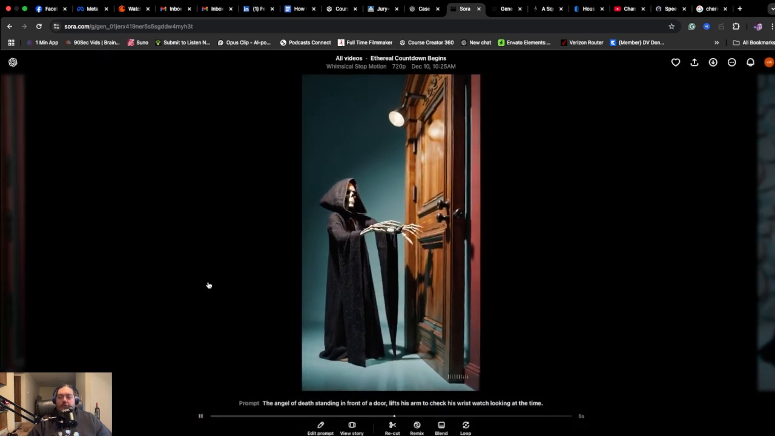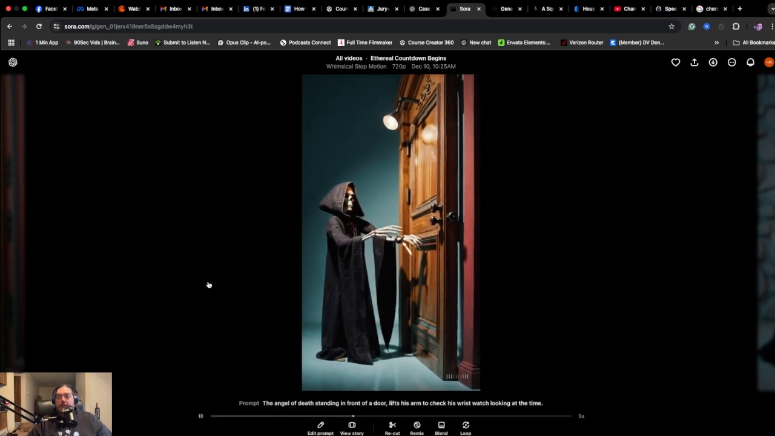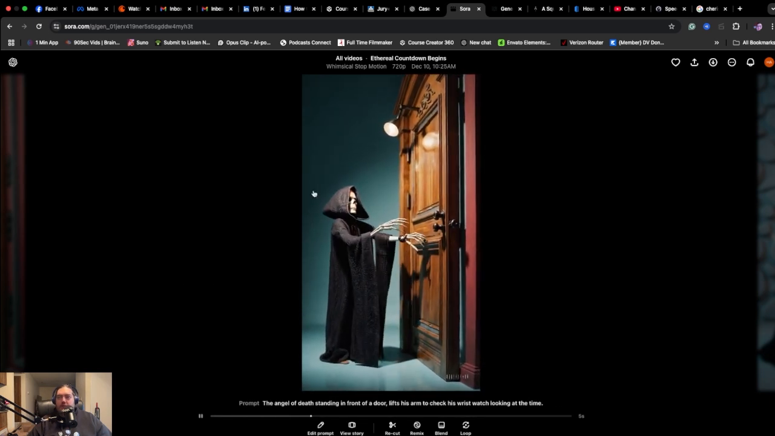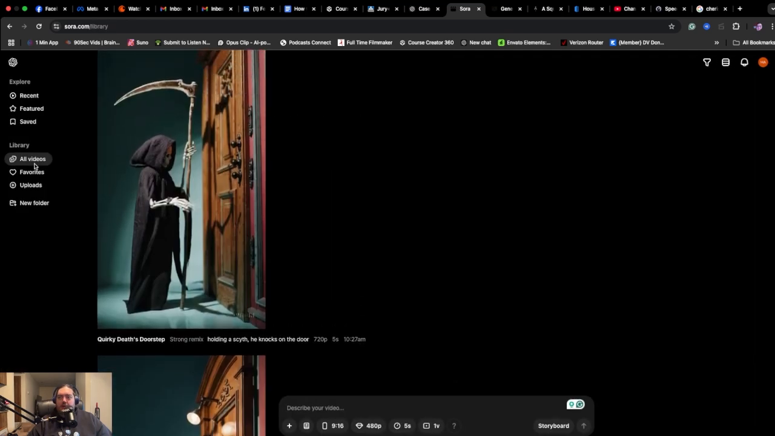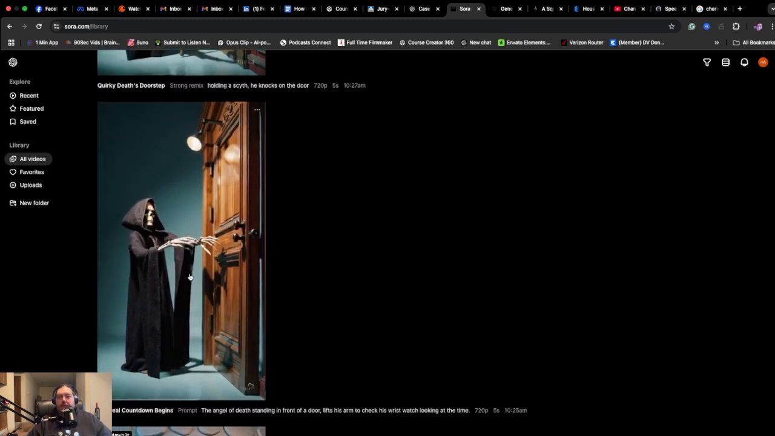I wanted him just standing at the front door, lift his arms, check his wristwatch, look at the time. Well, he lifted his arms and then did this weird dance, and then finally looked at his wristwatch. Not very usable. Okay, this one I just said, let's remix that last one. So this was a little bit closer.